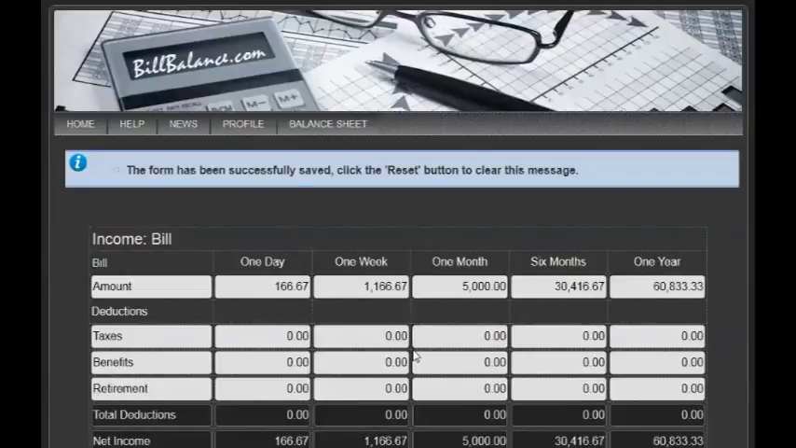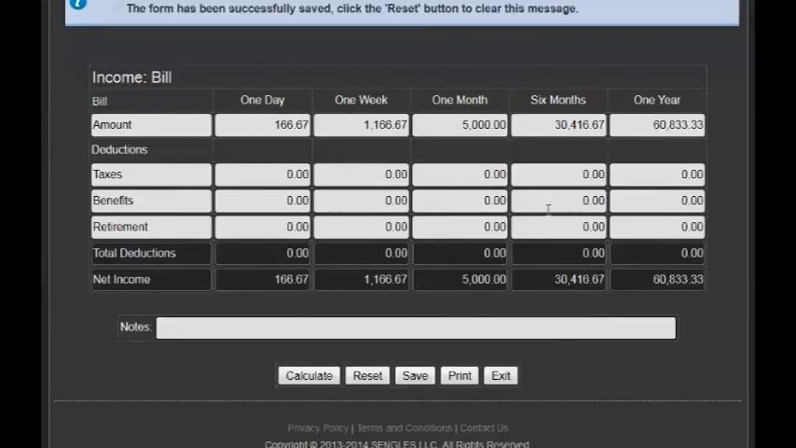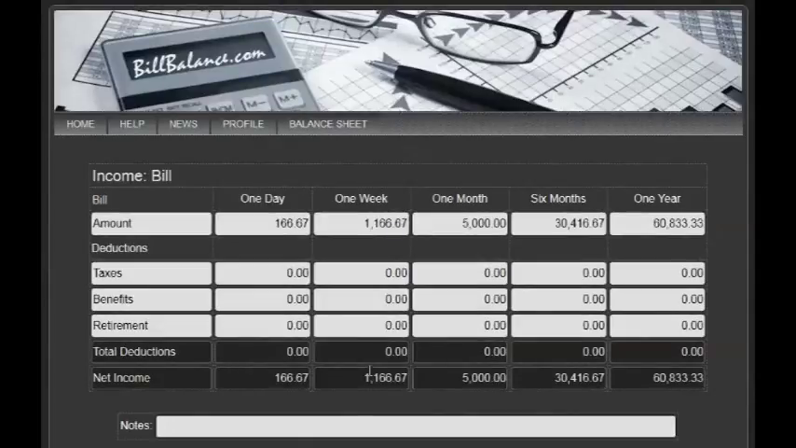Now that the form has been successfully saved, let's go back and take a look at the Reset button. The Reset button has 2 purposes. The first is to clear the successfully saved message after the form has been saved. This is useful if you want to keep working on the form but do not want to see the message at the top.